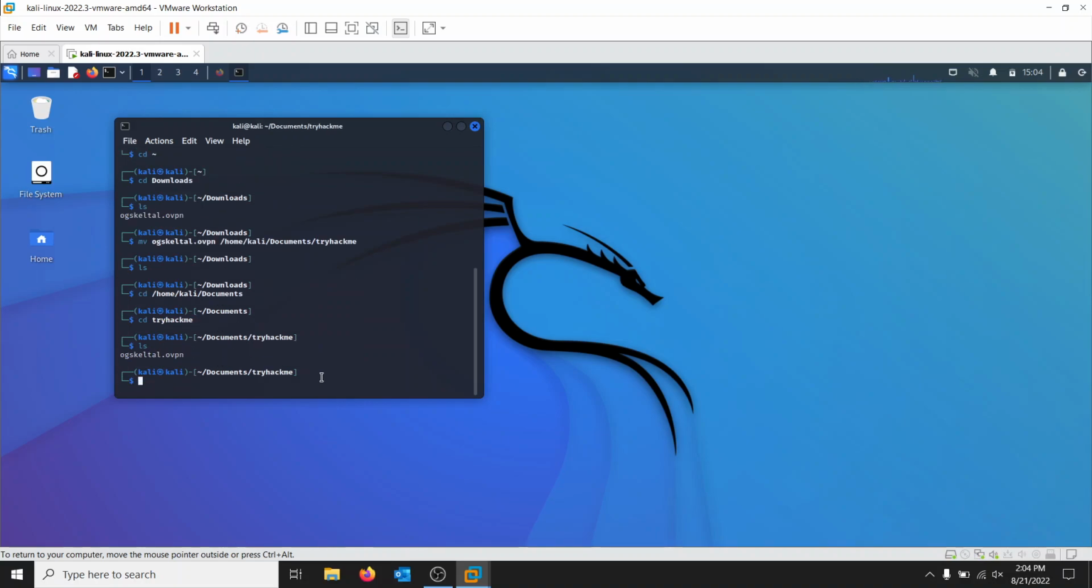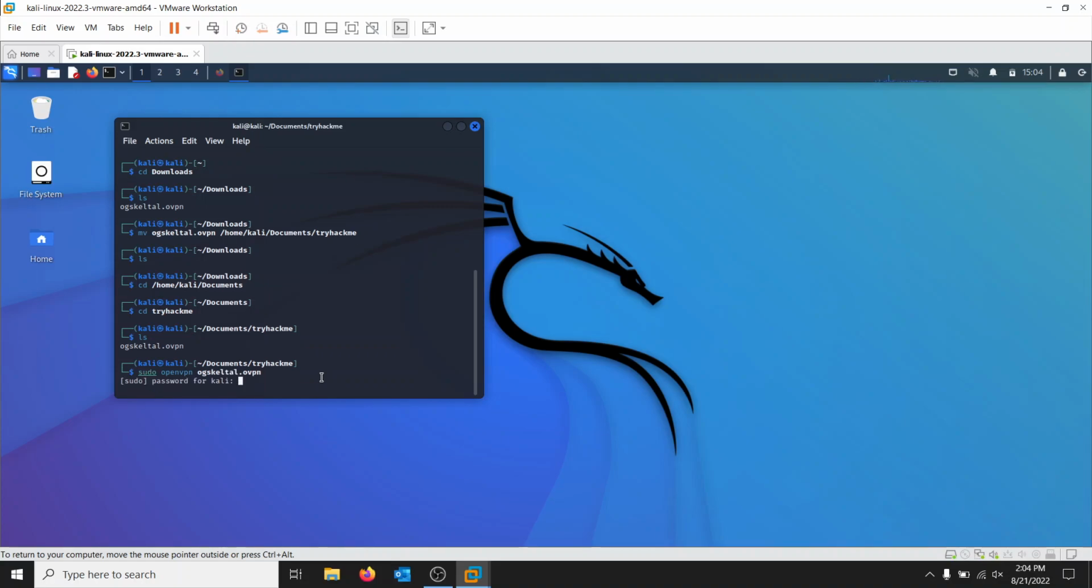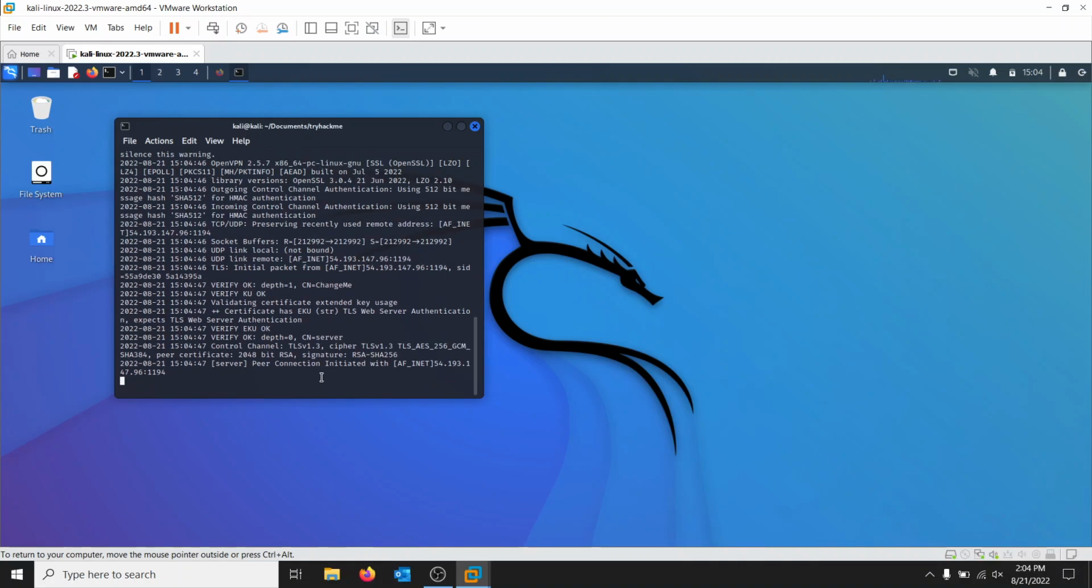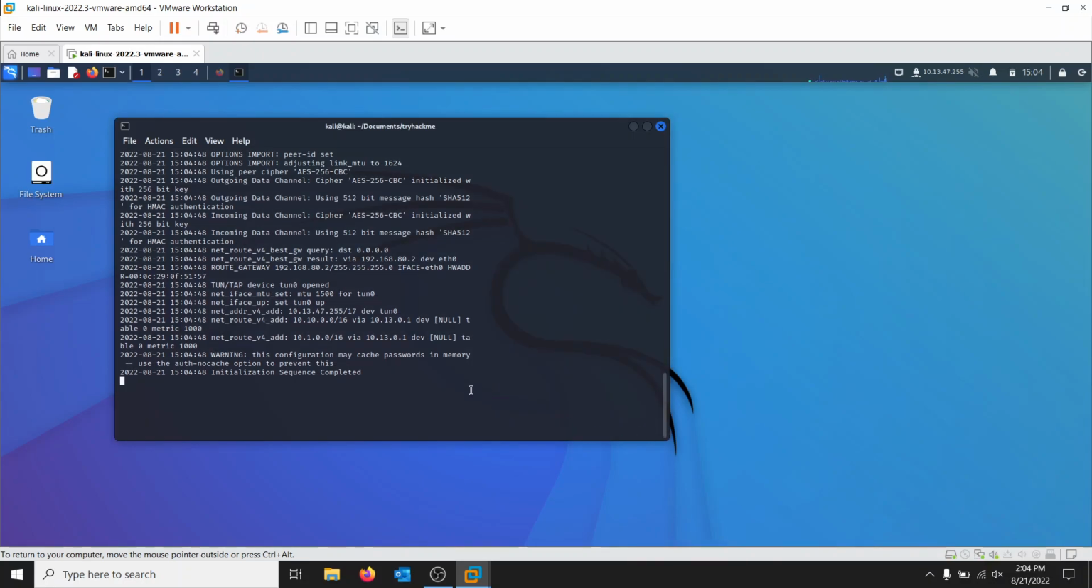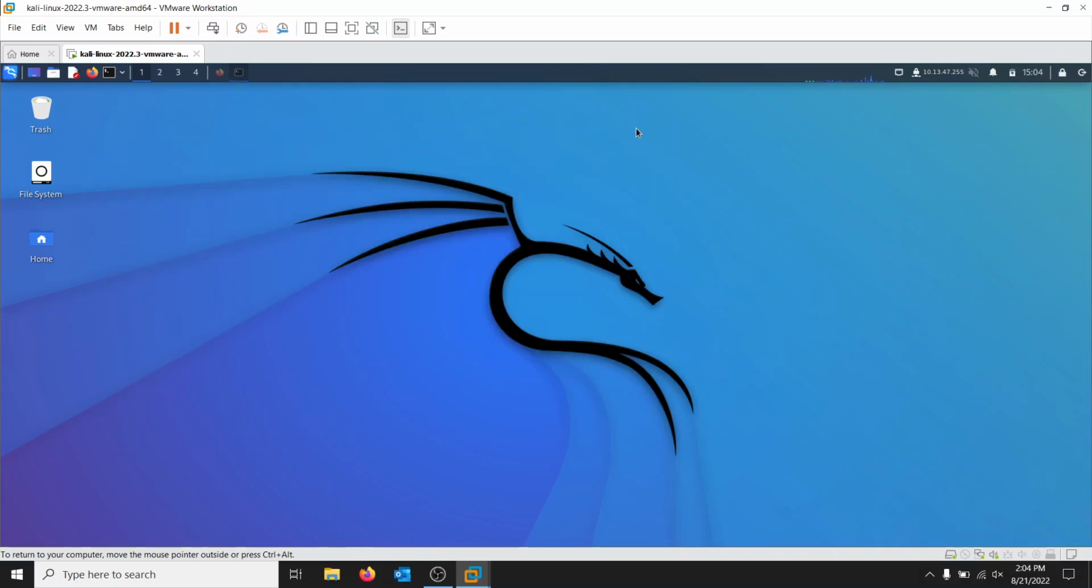We're going to go in here. We're going to do sudo openvpn, and then the name of the file. You can use tab completion though. It's going to ask us for a password, the sudo password. Okay, and we can look at the output right here. Yeah, okay, it worked. Cool.